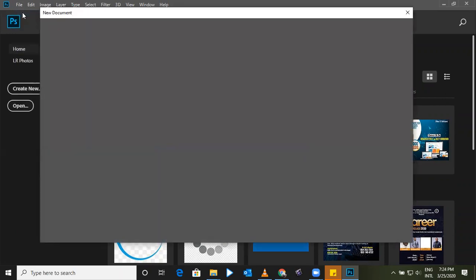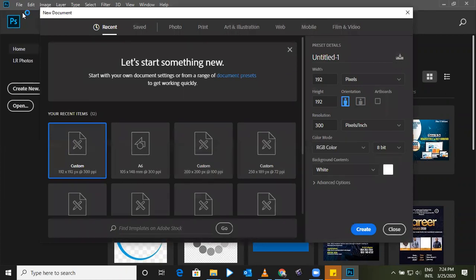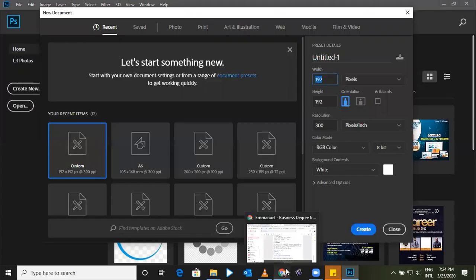One of the things that you have to be good with as a web developer is the dimensions.